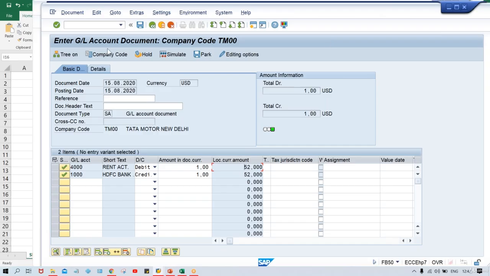Okay, so again, if you want to check, /n FB50 once again. Refresh the screen, then only the new rate is going to be considered by the system. Give your GL account, debit, again $1. And here you need to change the currency. Don't forget to change the currency, guys, or else the system is going to treat this one.